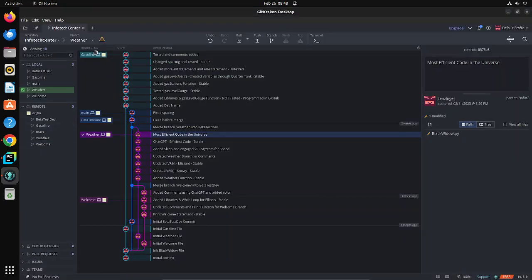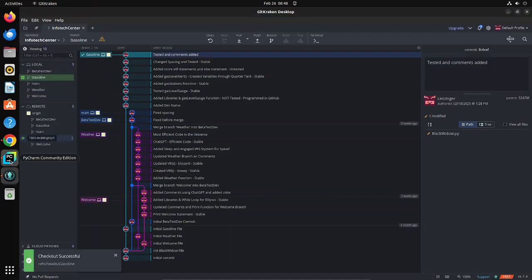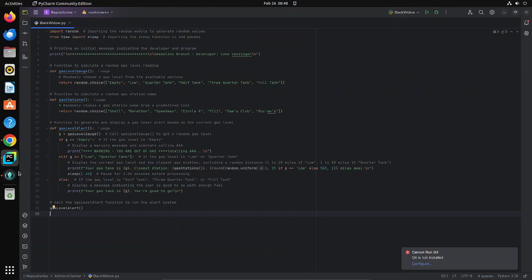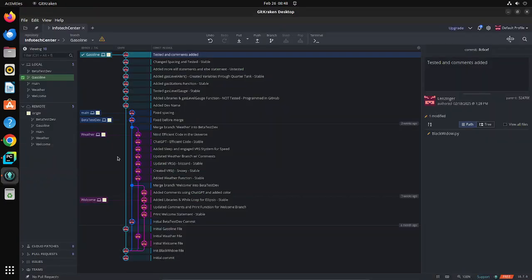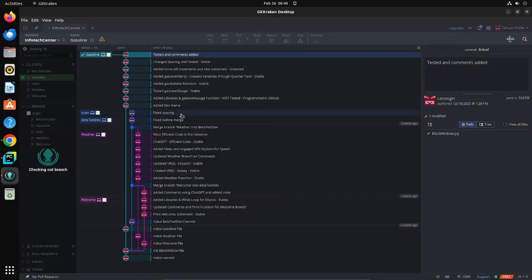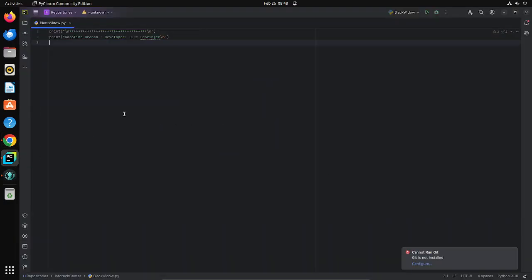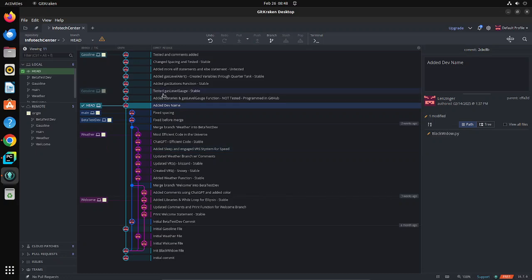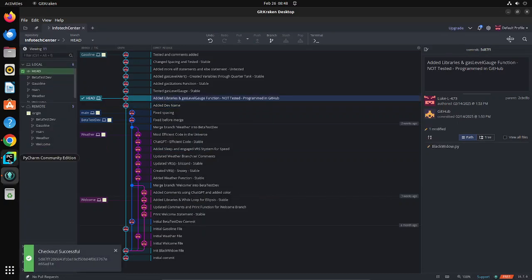Now I'm going to check out our gasoline. This is how much we've had right now. I've got some comments in there to tell me what certain things do. Go to the first commit and see we just have printing my name and what the branch is. And as you move forward, just get more and more stuff added in.